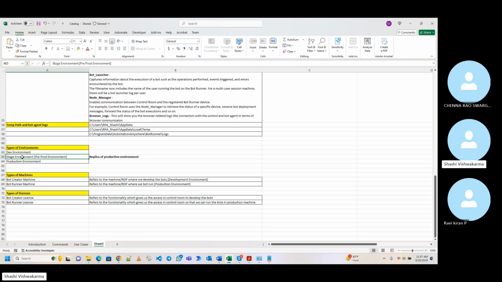In the stage environment, you will not have access to edit the bot. You will only have access to run the bot in that environment. Why? Because we are doing a simulation of the production environment. You set up your bot in the stage environment the same way you will do in the production environment. So that is the stage environment, mainly a replica of the production environment.